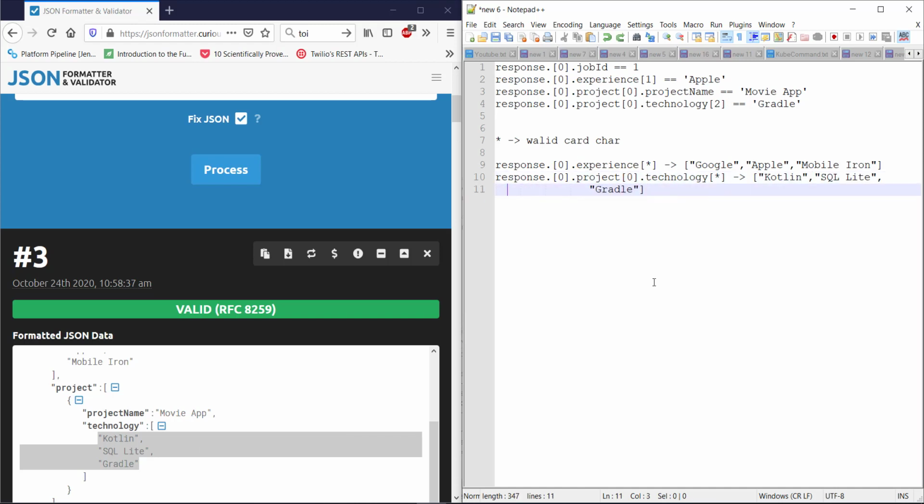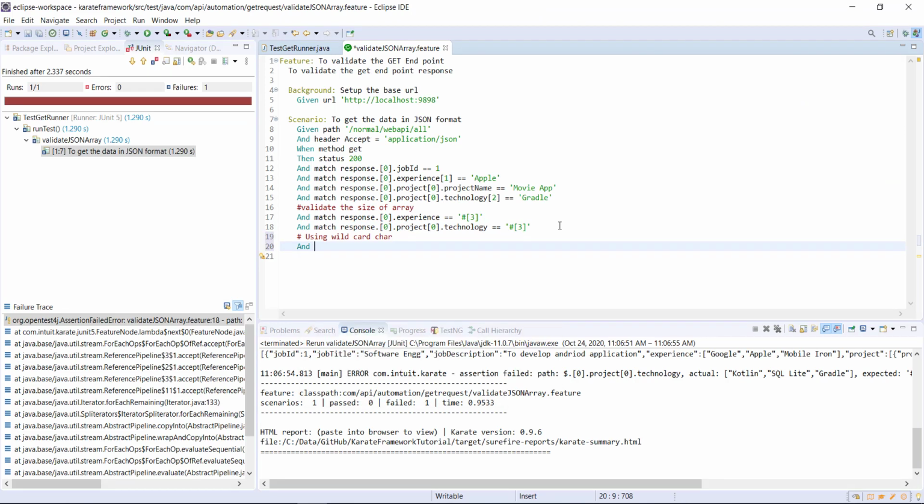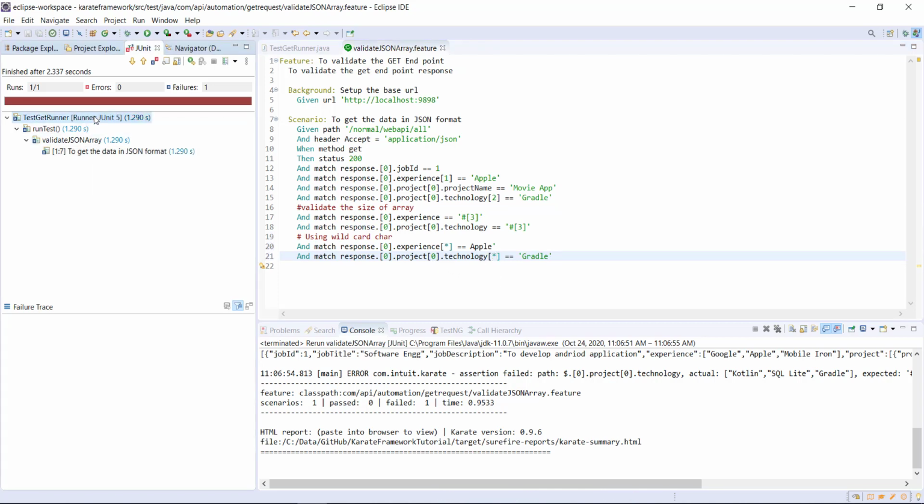So we can use the wildcard character for validation in two ways. First, we can use the strict validation. That means we are going to validate against the entire array value in order, or we can use the contains keyword also. So, match response.index 0.experience asterisk, and let me compare it with a single value. And the same goes for this also. And let me run the runner.